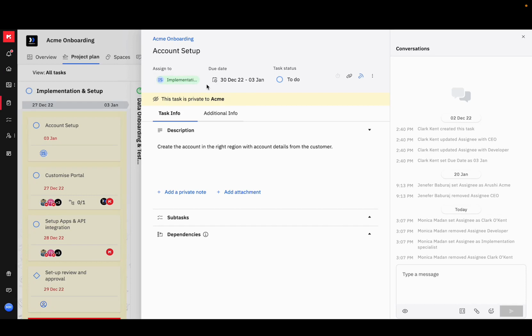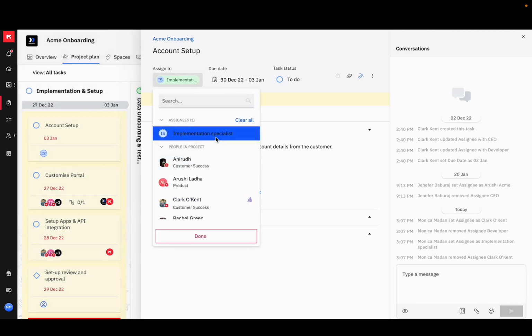For instance, if you are undecided about which team member will be part of the implementation, you can add the placeholder role of implementation specialists during project creation. Later on, when you know which team member from the implementation team will take on the task, you can replace implementation specialist with the team member.